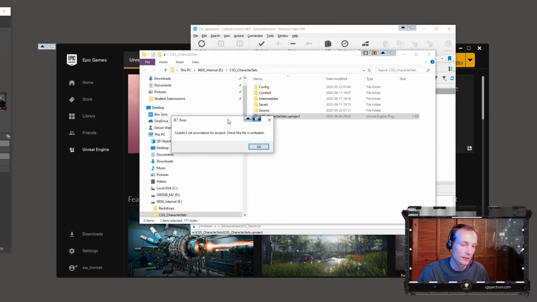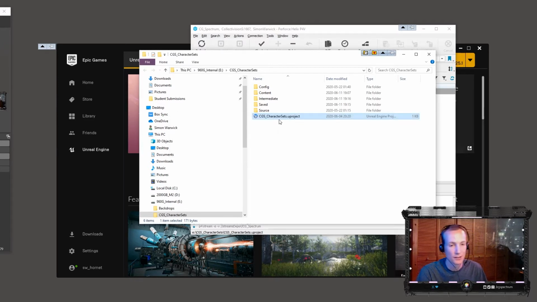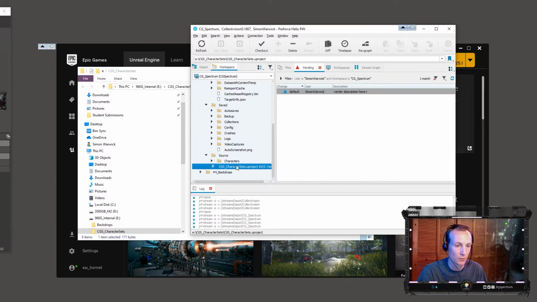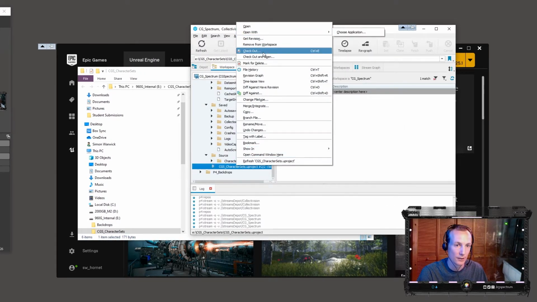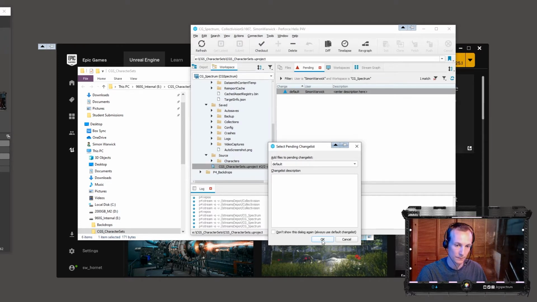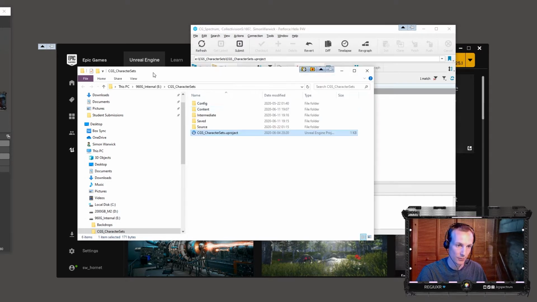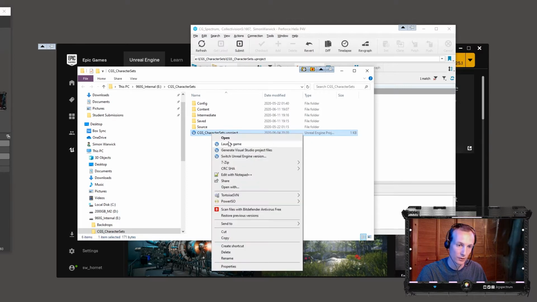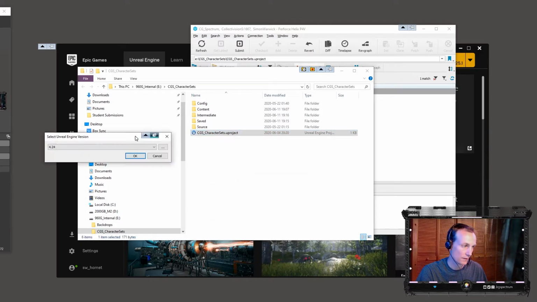Oh, it says I can't set association of project because it's writable. This is because it's a Perforce file, which means it's not checked out, which means I can't change it. It's kind of how source control works. So I need to check this out. And now it's got a little red checkmark, which means it's no longer read only. So now I can change the value.